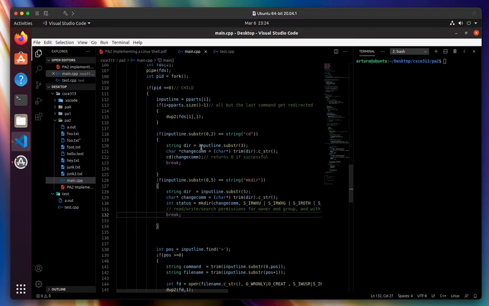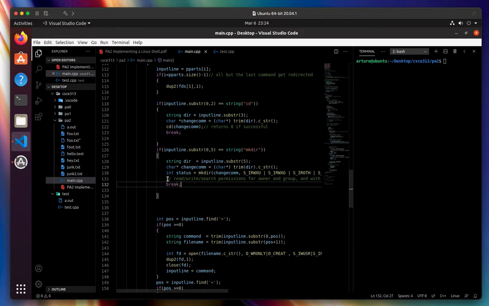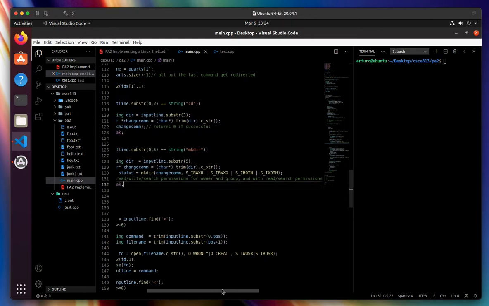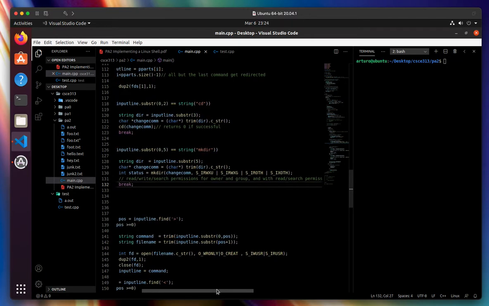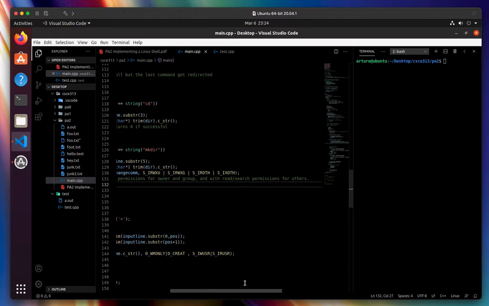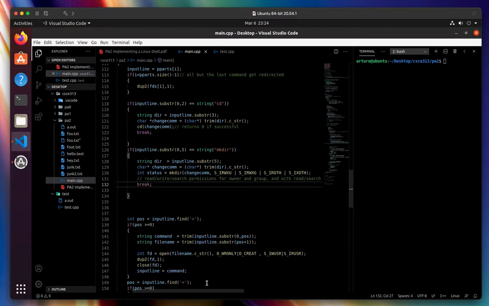And then here I do the same process. I get the first 5 letters of mkdir, store the remaining command, which would be the directory you want to make, and then cast it into a char pointer. These permissions I got from the man pages, linux.die.net. They just give all permissions to the owner and group, and then read and search permissions for others, which you can read.